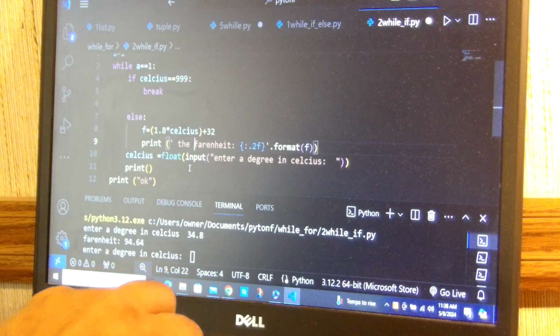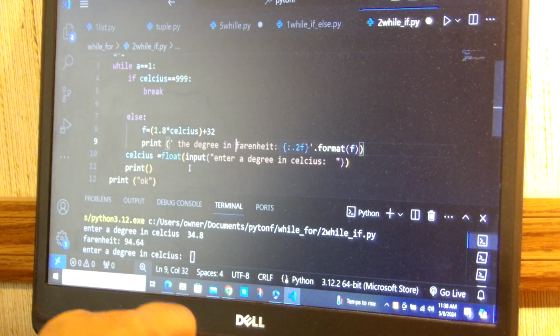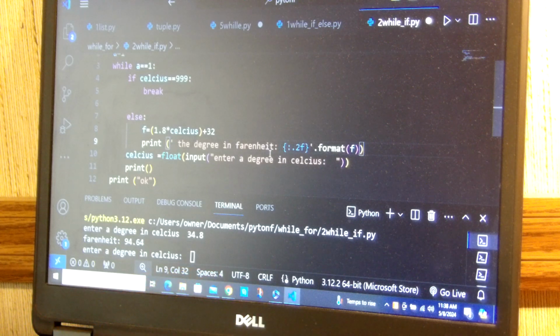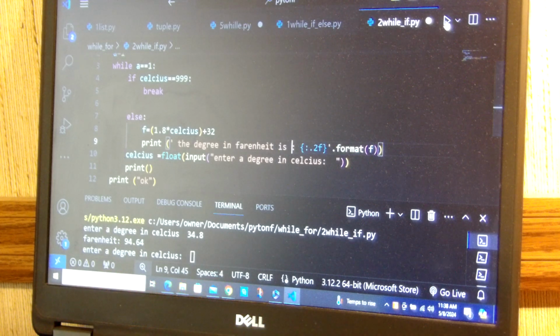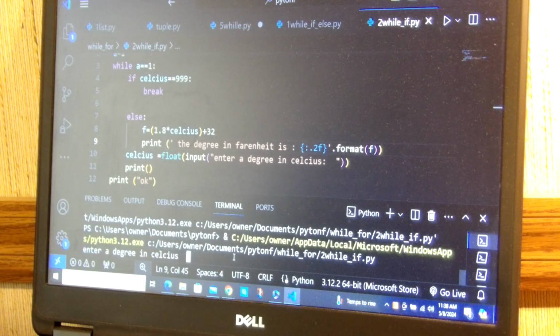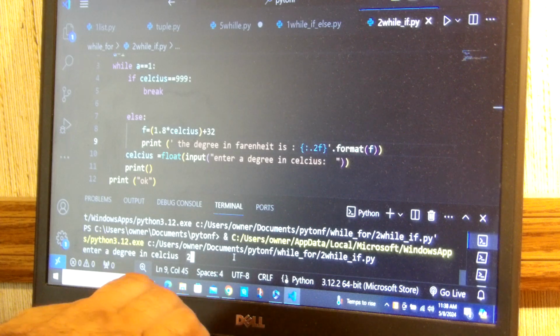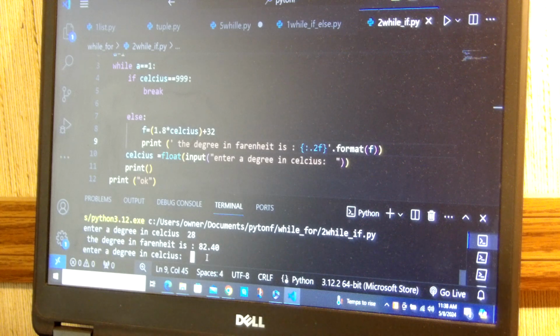the degree in Fahrenheit is. Okay, what it does, we got 28, and it's 82 degrees in Fahrenheit. So it asks you to enter a degree.